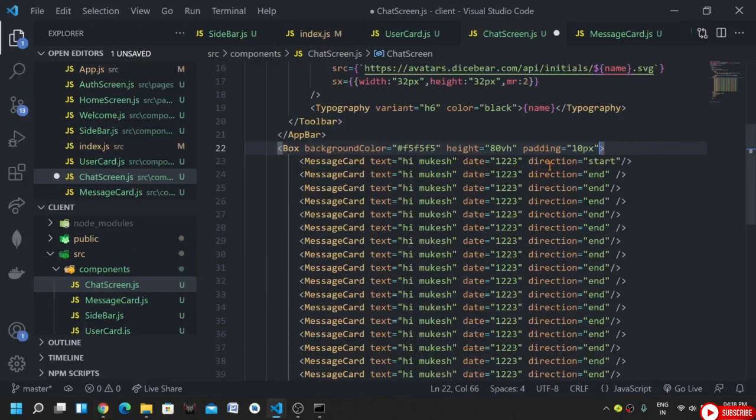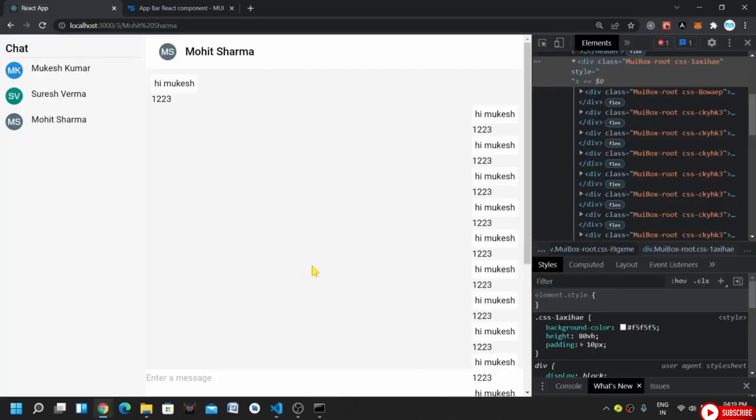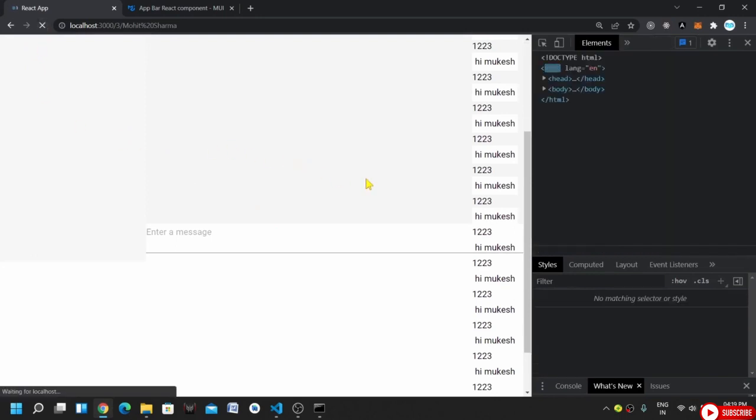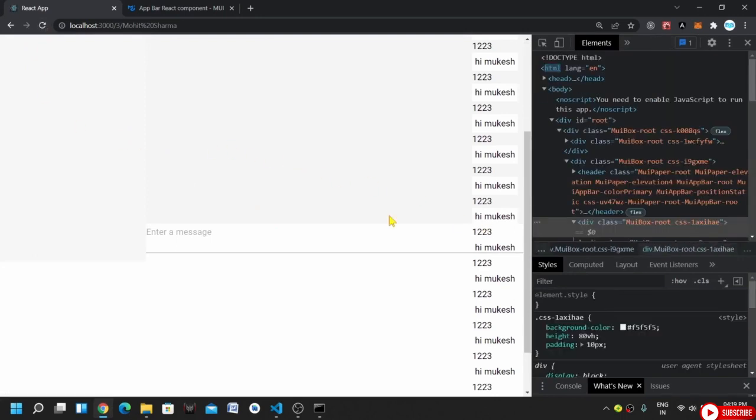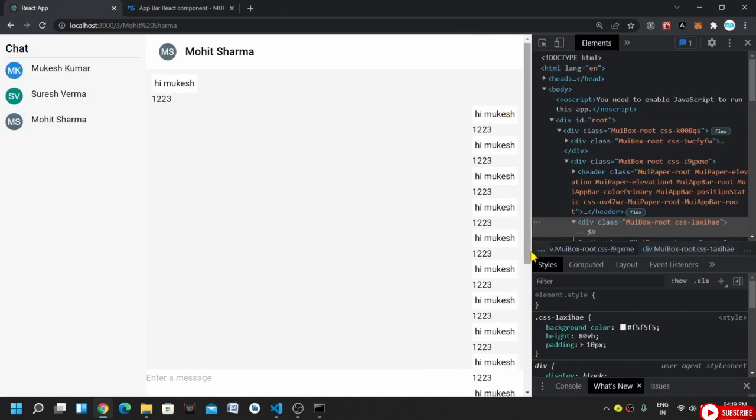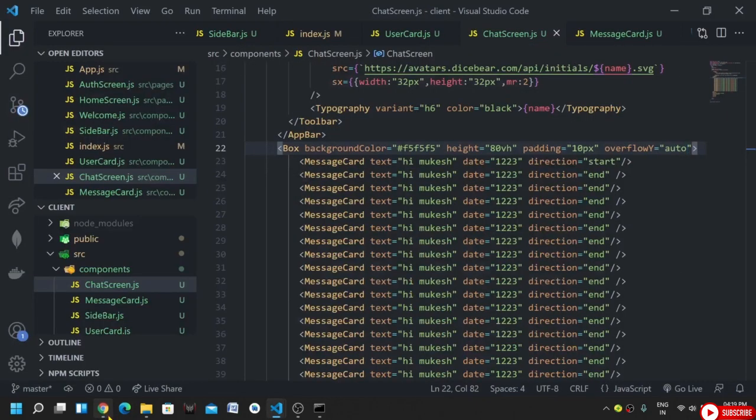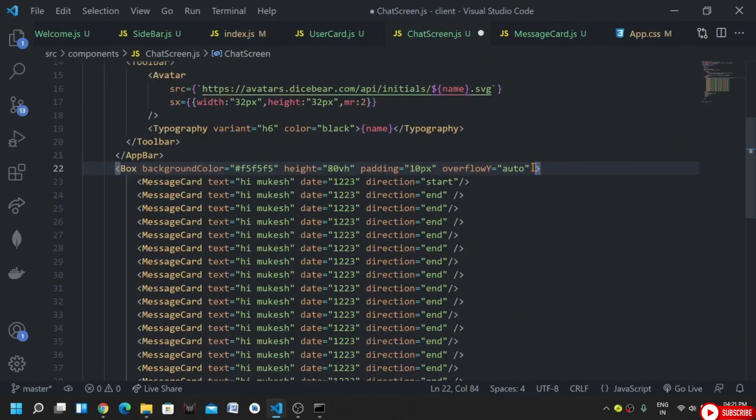Here we can write overflow y, and that will be auto. Let's save this, and now let's reload this. Actually, I think it didn't work. Overflow, maybe this CSS property is not directly supported as a prop.